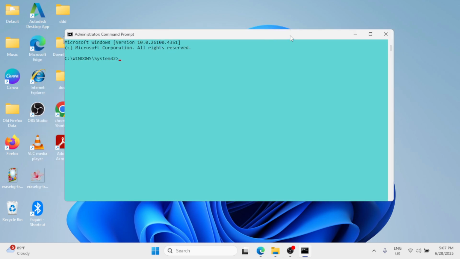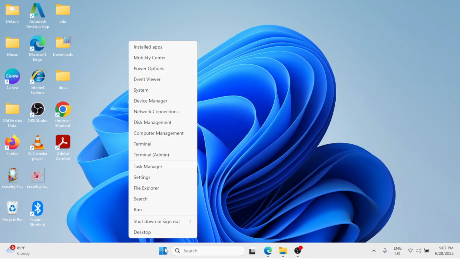Now here, simply type sfc space /scannow. Scannow is just one word and there is no space in between, and hit enter. The system scan will begin, so simply wait for the process to be 100% completed. Once the process is 100% completed, simply type exit in the command prompt window. Then right-click the start button, shut down or sign out, and restart.